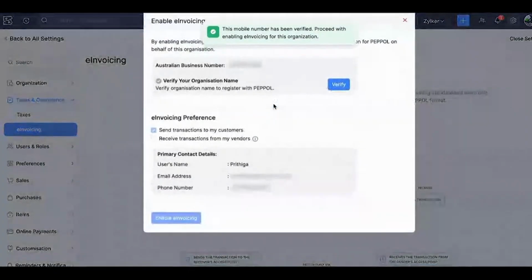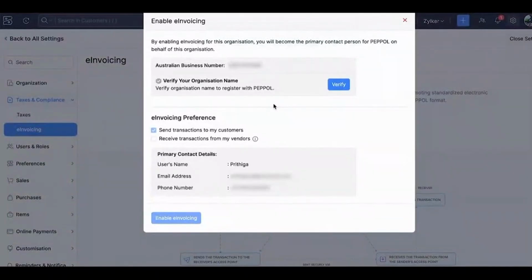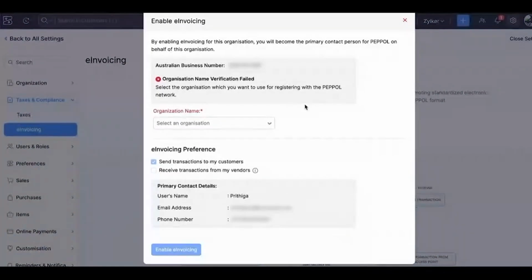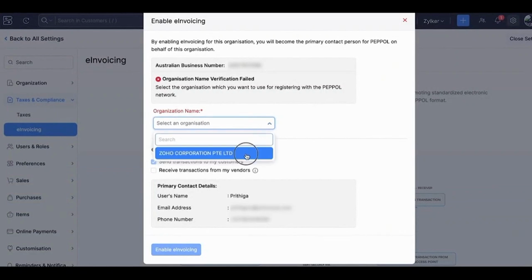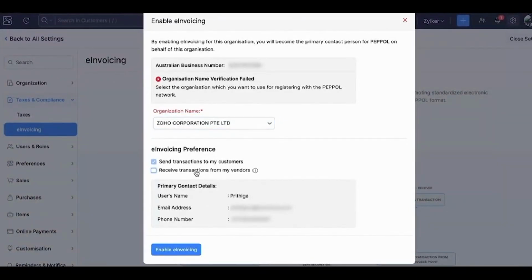Once done, we will view the e-invoicing preference page. Here, you will have to click Verify next to the ABN and check if it matches with the name in the ABR. If not, you can click the organization name drop-down and select the organization that you want to register in PayPal. The Send Transactions to My Customer option will be checked by default. If you want to receive transactions from your vendors, check this box as well and proceed.